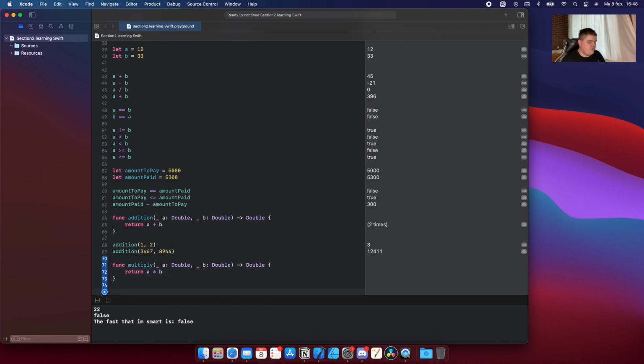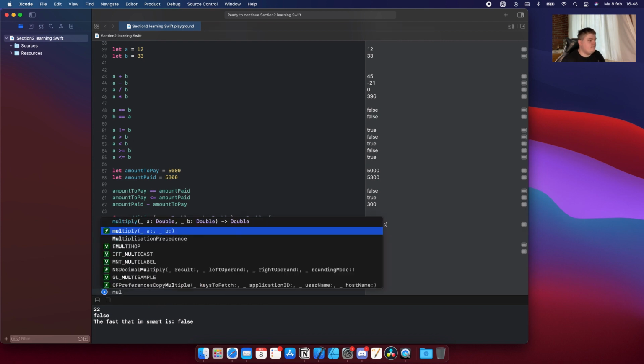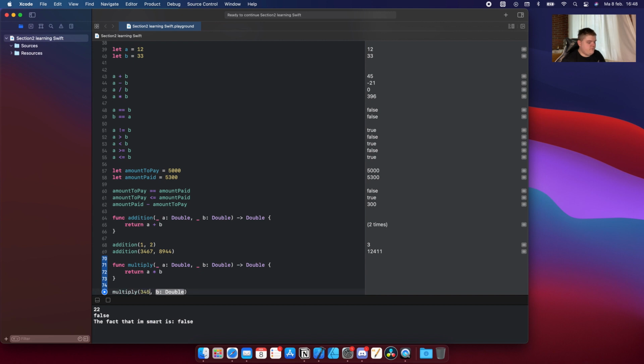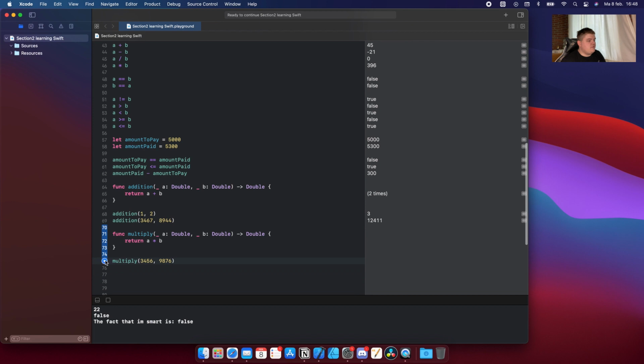Under there we can call multiply 3, 4, 5, 6 and 8, 9, 7, 6. So let's run this. Wow, this actually works. Pretty cool.